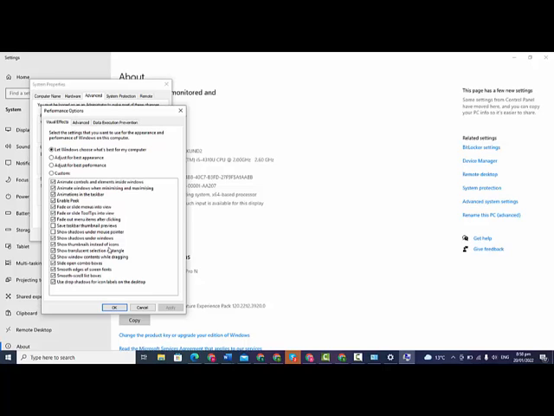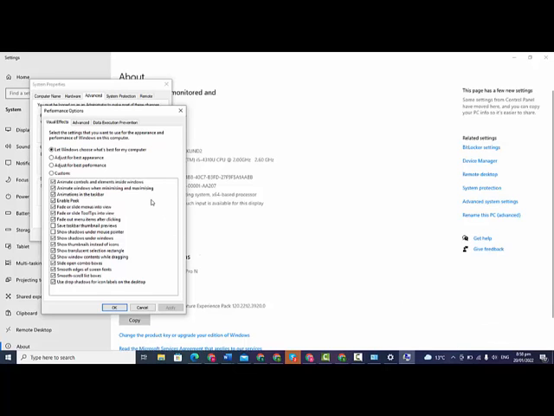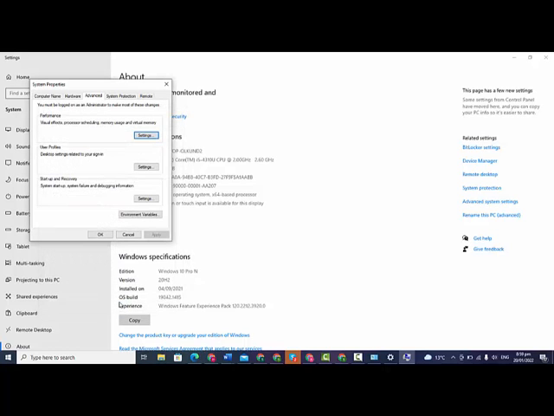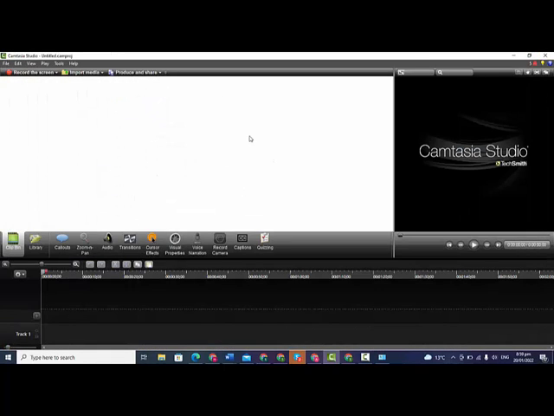Analyze the visual effects of your computer and choose the option which suits best your computer. Click on apply and then click on OK. Click on OK again and then close the system window and you are done.